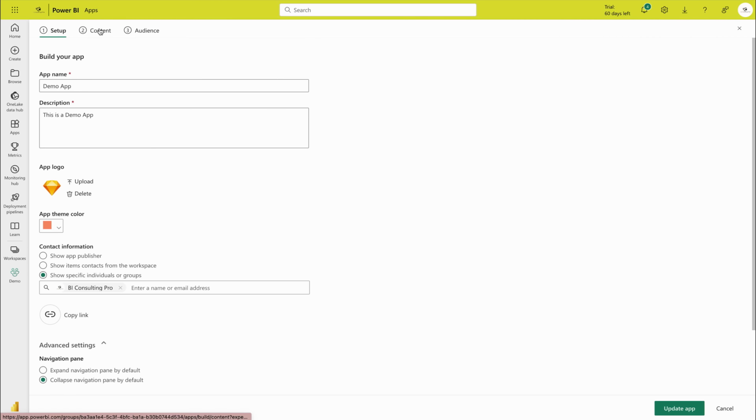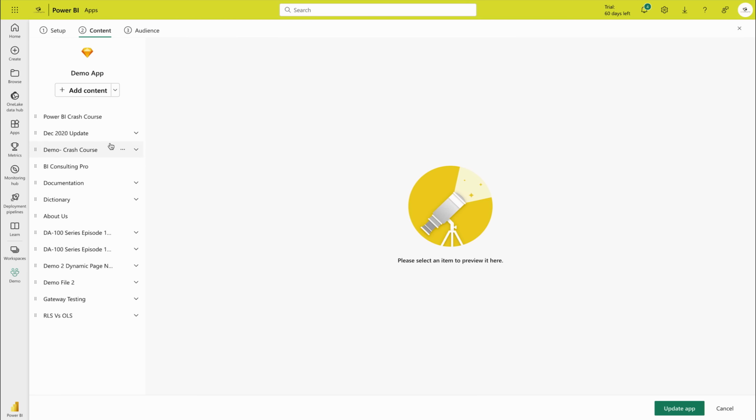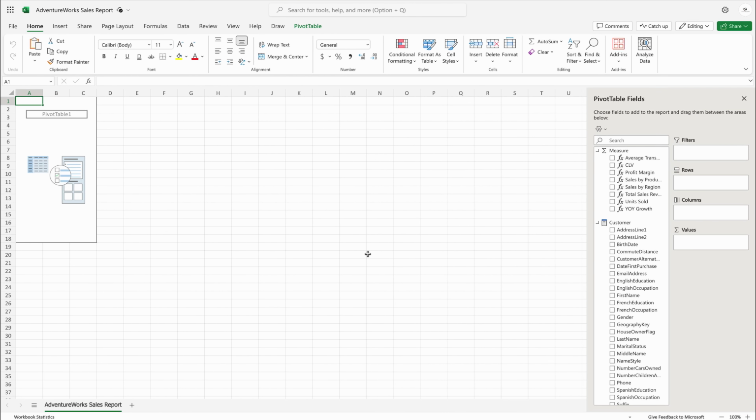Now, the second part is the content. So here we can use the content. You can either remove it or you can add it. For example, you can rename it, delete it, move it up and down, or copy the link. Also, if you would like to add more content over here, for example, I would like to use this one. So this was the Excel file I was talking about. It's going to give you the pivot.